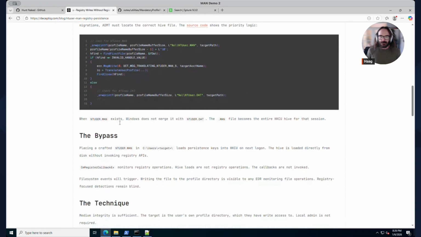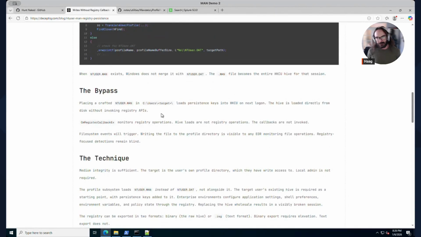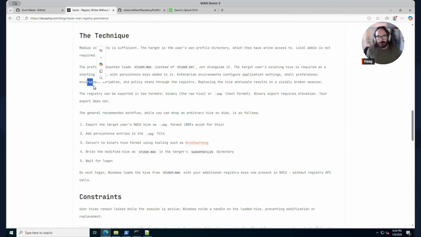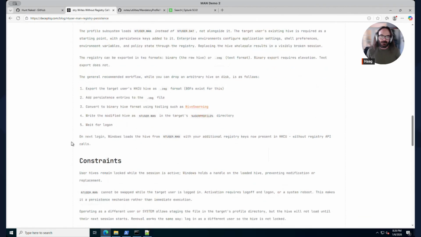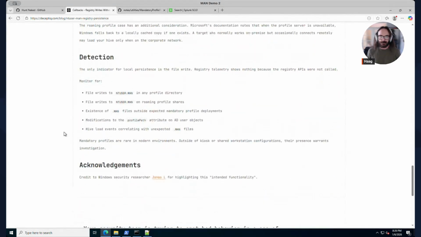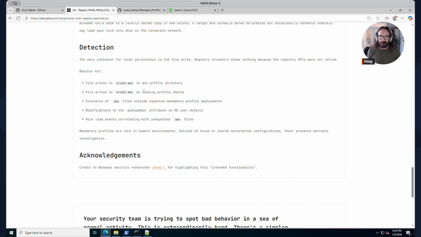They talk about where it goes and everything like that, which is pretty cool and very detailed. They do give some detection opportunities here too, and they talk about lateral movement and how to do it across a domain and the power of it. So: file writes of a user.man file in the profile directory, roaming, things like that, and the existence of a man file outside of expected directories or standard paths.